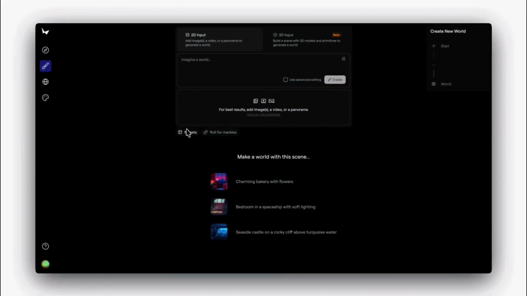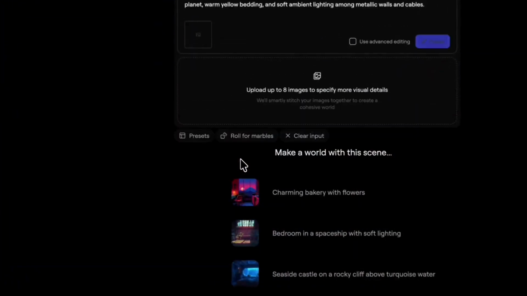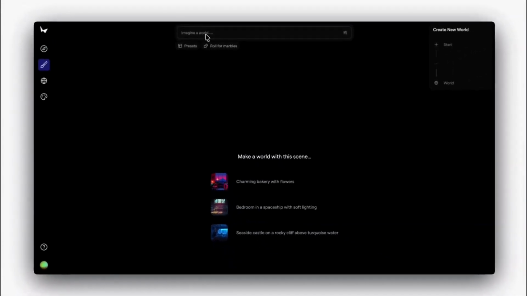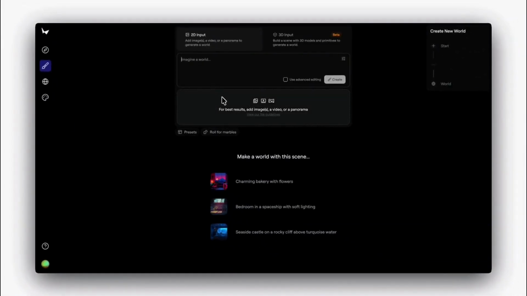Presets let you explore suggested inputs, or you can click and roll for marbles to generate a random preset. You can also start by picking one of the image presets below to build your world. For best results, upload a single image, multiple images, a video, or a panorama.